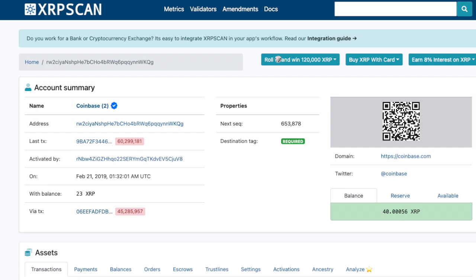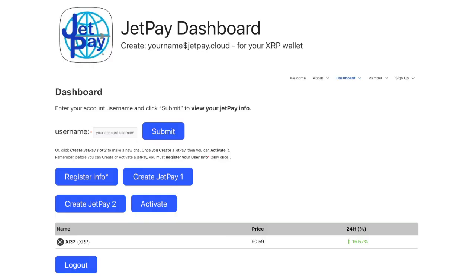Every JetPay I've ever activated is good on XRP Scan. Unless they change their code and stop allowing you to type in JetPays, then I would say that it's a safe bet that you can check it on XRP Scan, no problem. Great website. All right, so those are 2 steps. And then lastly, like I said, send yourself a test transaction. It's always a good policy to do that, whether you're using a JetPay or not.